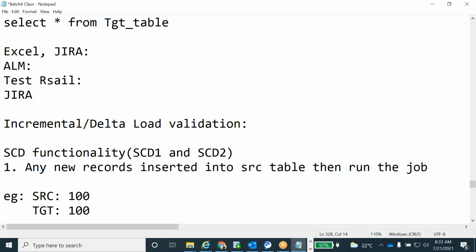The second run, again we have 10 new records in the source query. So this time, if you run the job, what happens here? I already have the 100 records, right? If you run the job, how will it be? Will these 10 records be loaded or not? How is it going to populate the target side? That functionality you have to check.